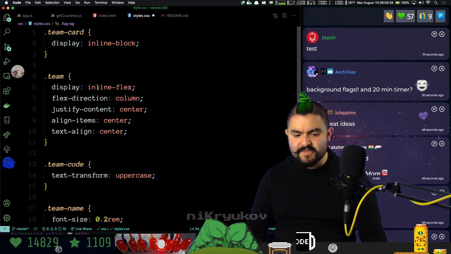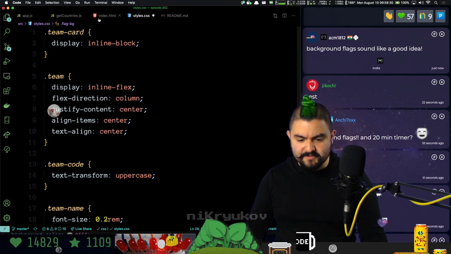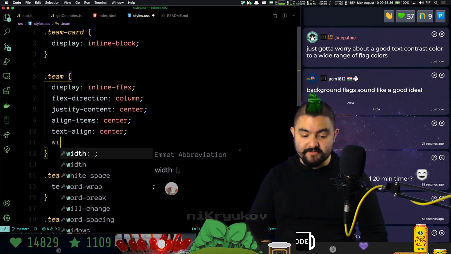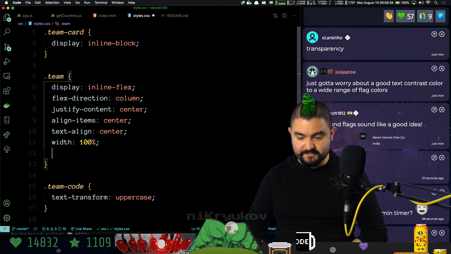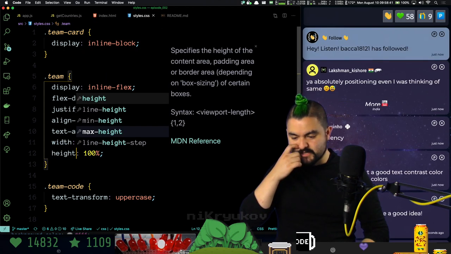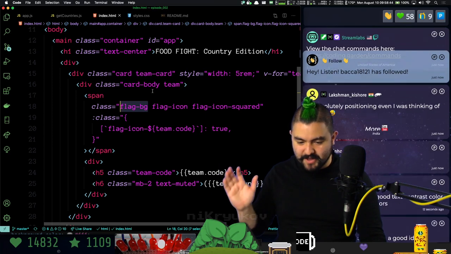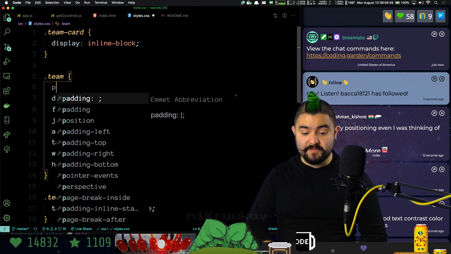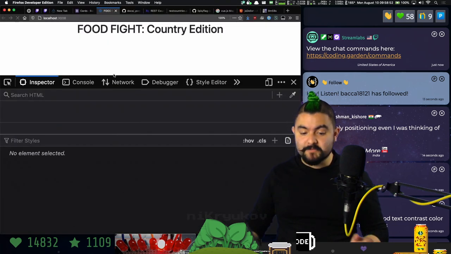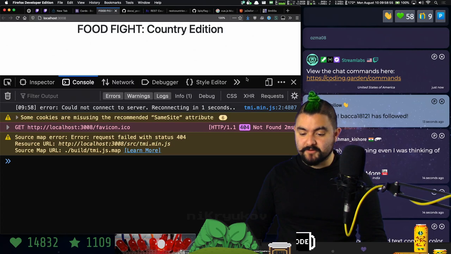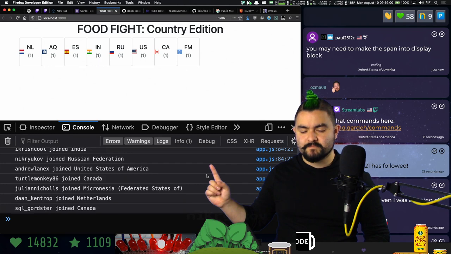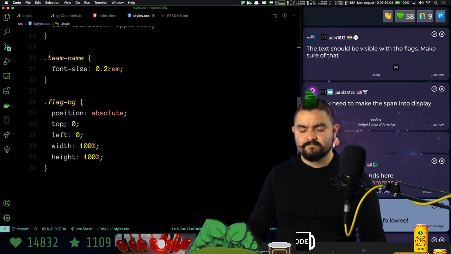And then we're currently inside of the team element. Team should have a width of 100% and a height of 100%. Yeah, we'll make it a little transparent. It'll be great. So the team has a width and height of 100%. Team should have a position of relative. Let's see what we get. Now, it could just be that the flag is in the top left corner, and if that's the case, we need top 0, left 0.